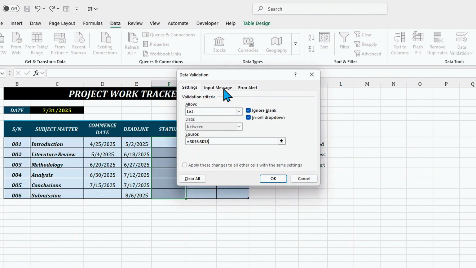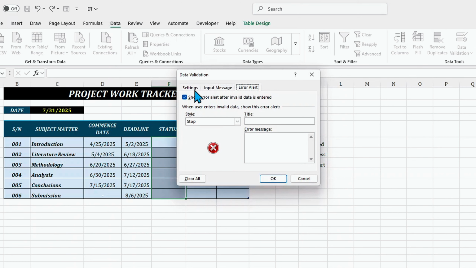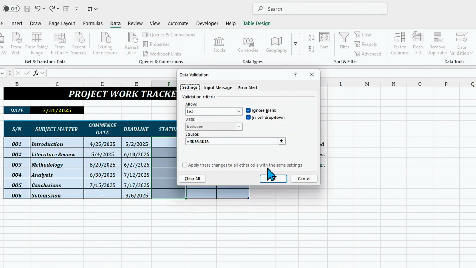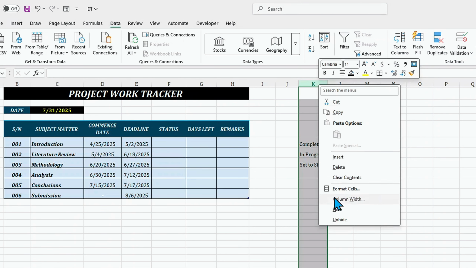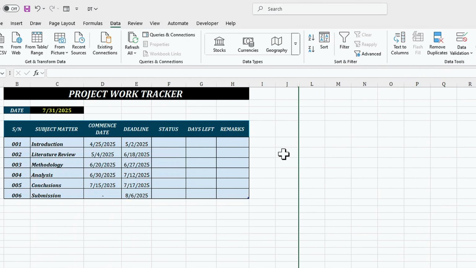But here also we can input any message of our choice. We would like to leave it blank, so we'll simply hit enter. Then this drop down button will be made available where we can select any of these criteria as per the status of our project. Let's hide this so that people won't know what we are doing. So we'll simply hide it.